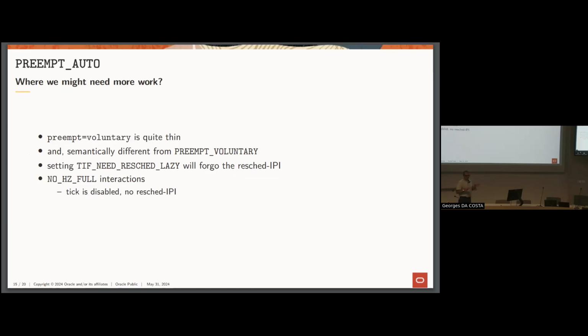There are a few things I'm not super happy about. One is, as I was alluding to earlier, preempt voluntary is quite thin, and semantically it's quite different from the baseline preempt voluntary that we have right now. What preempt voluntary, as it exists in the kernel now, does is give you additional preemption points, which affect all tasks. But preempt voluntary under auto right now would really change behavior only if there were a higher scheduling class task present.